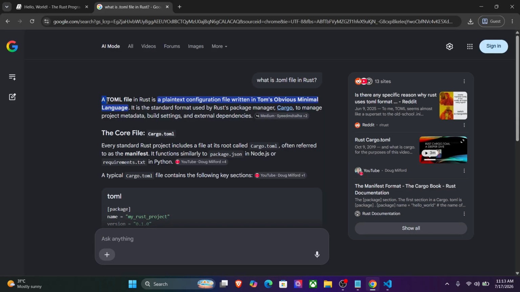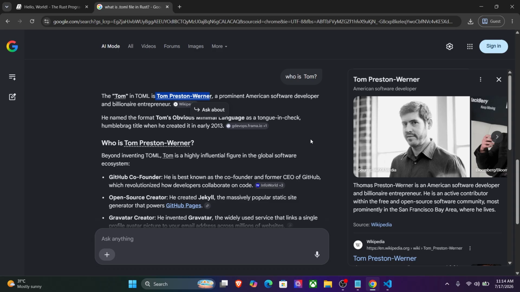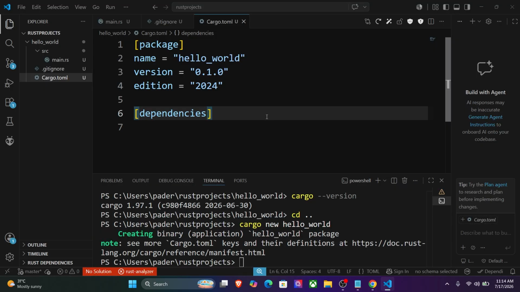TOML stands for Tom's Obvious Minimal Language. It is a configuration file format created by Tom Preston-Werner. Cargo uses Cargo.toml to store information about our package. The package section contains details such as the package name, version, and edition.